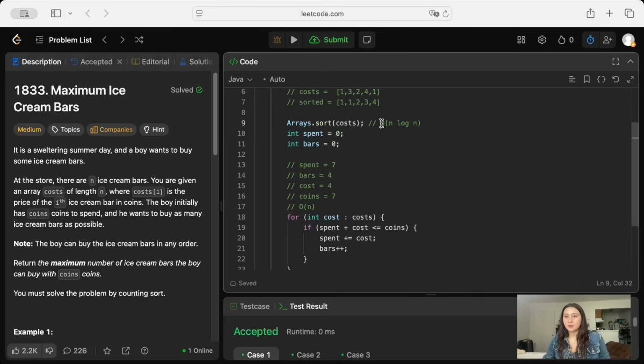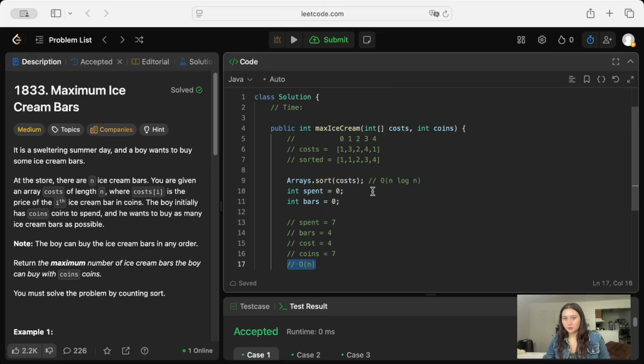So if we add these up, then O of n log n plus O of n is going to give us O of n log n, where n is the number of ice cream bars in our costs array, right? The total number of ice cream bars we have here is going to be n.